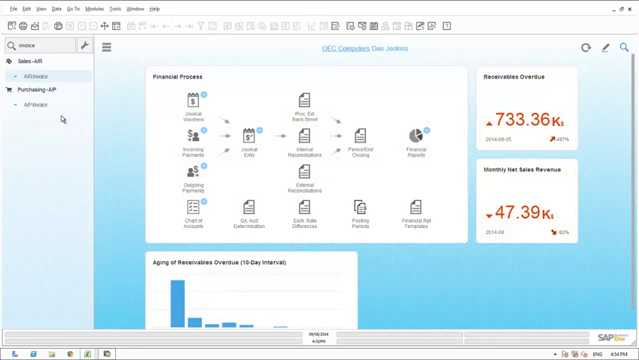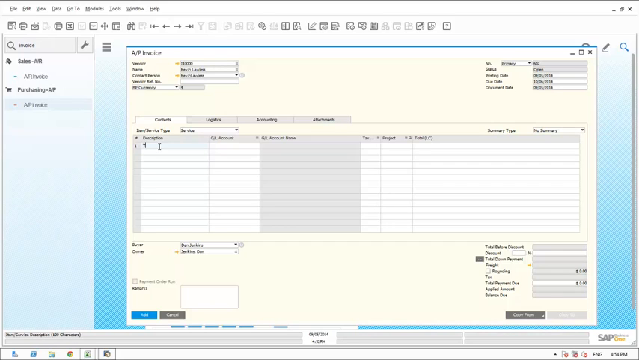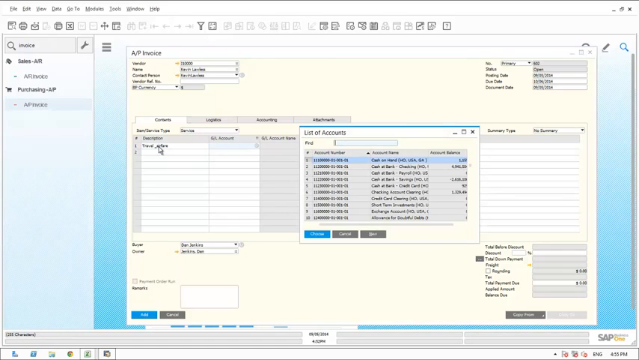He now wants to show Kevin what will happen on an AP invoice, for example, when they're submitting their expenses. He selects AP invoice, enters a date, enters a description, and we're going to say travel airfare. Go to the GL account and pick the account for airfare.